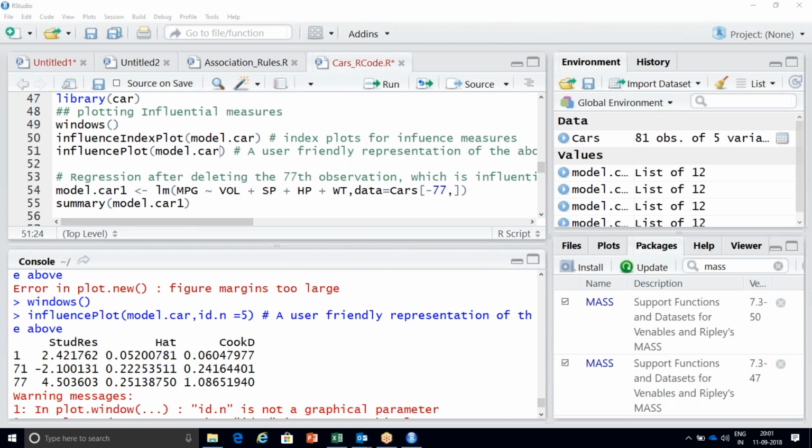Yes. Now I'm going to build a new model, by removing your 77th record. See here, I'm going to build a new model, that is model.car1, lm of mpg tilde volume plus sp plus hp plus weight. Same, all the input parameters I'm passing, but I'm only removing my 77th record.